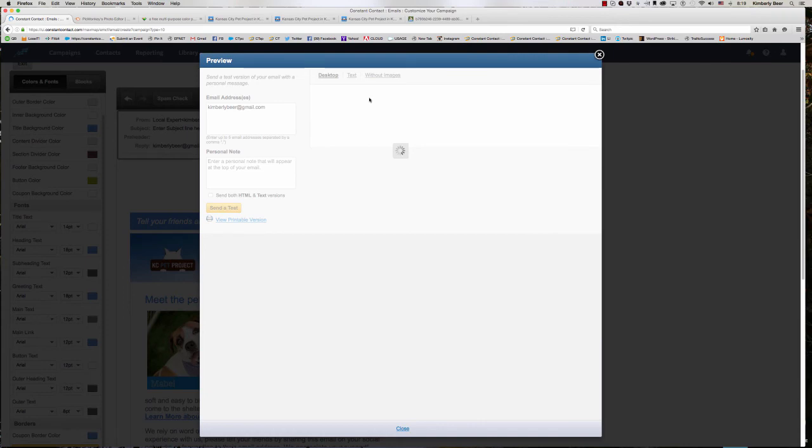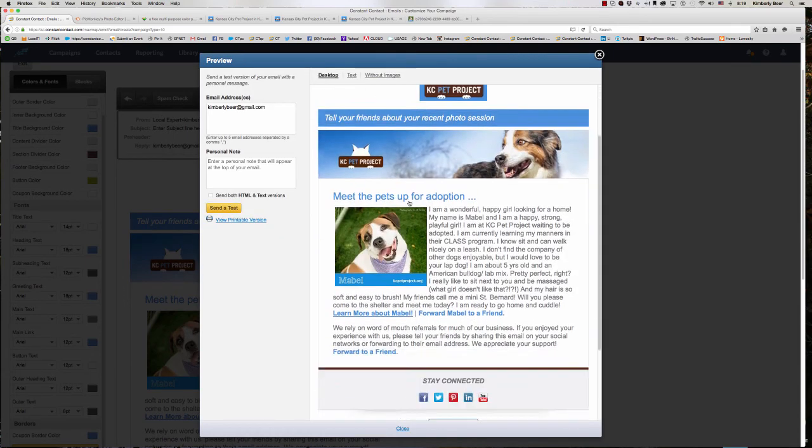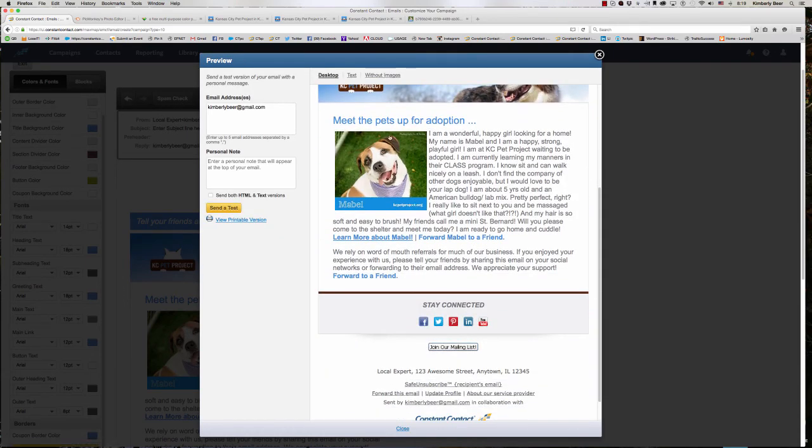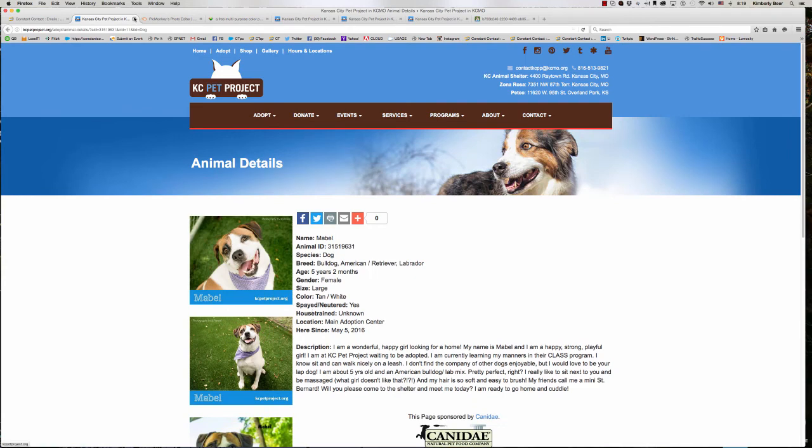So when I preview, it's going to give me a preview screen and all my links are going to work. So just so you know, look at this. See how my cursor turns to a hand when it's over the picture of Mabel? That means if I click on it, it's going to open it. Here is learn more about Mabel. I'm going to click on that and it goes right to her page.